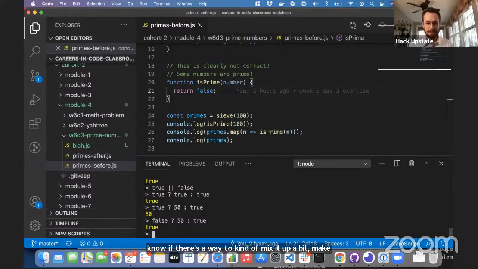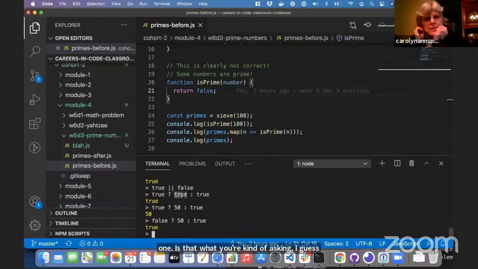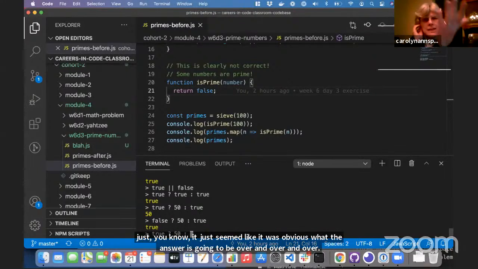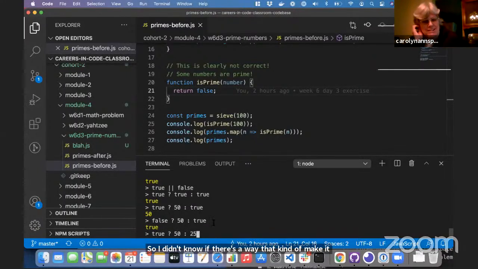Yeah, well, you usually would never put true, question mark, and then anything, because if you already know that it's true, you might as well just get rid of this part and this part, because you already know it's always going to be this one. Is that what you're kind of asking? I guess that's kind of what it comes out to. Yeah, it just seemed like it was obvious what the answer was going to be over and over. So I didn't know if there's a way to kind of figure it out more.